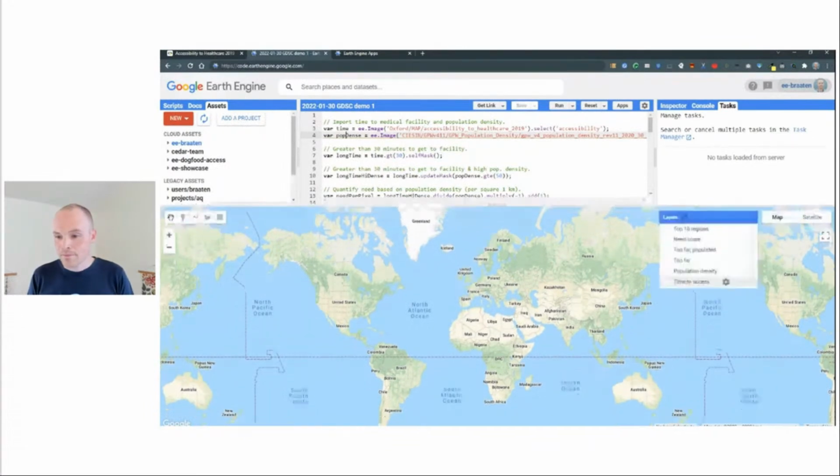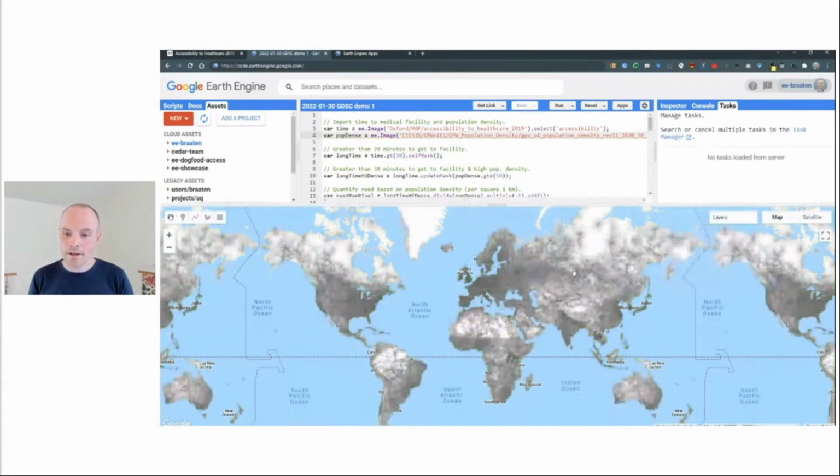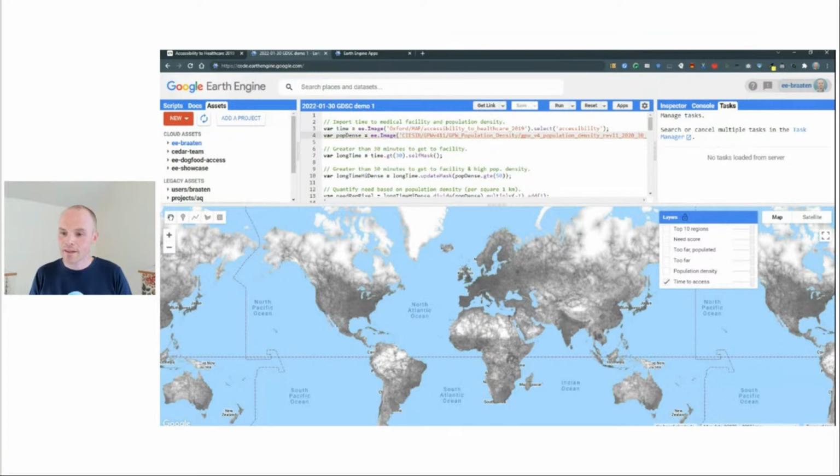So I have the time to access healthcare facilities, and the color here grades from dark to light, where dark is a really short time to healthcare facility, and light colors are a long time. You can see that up in the Arctic, it takes a long time to reach a hospital or clinic. And near large cities, where we see that it's dark, in more populated areas, it takes less time to reach a healthcare facility. And now let's look at population density.